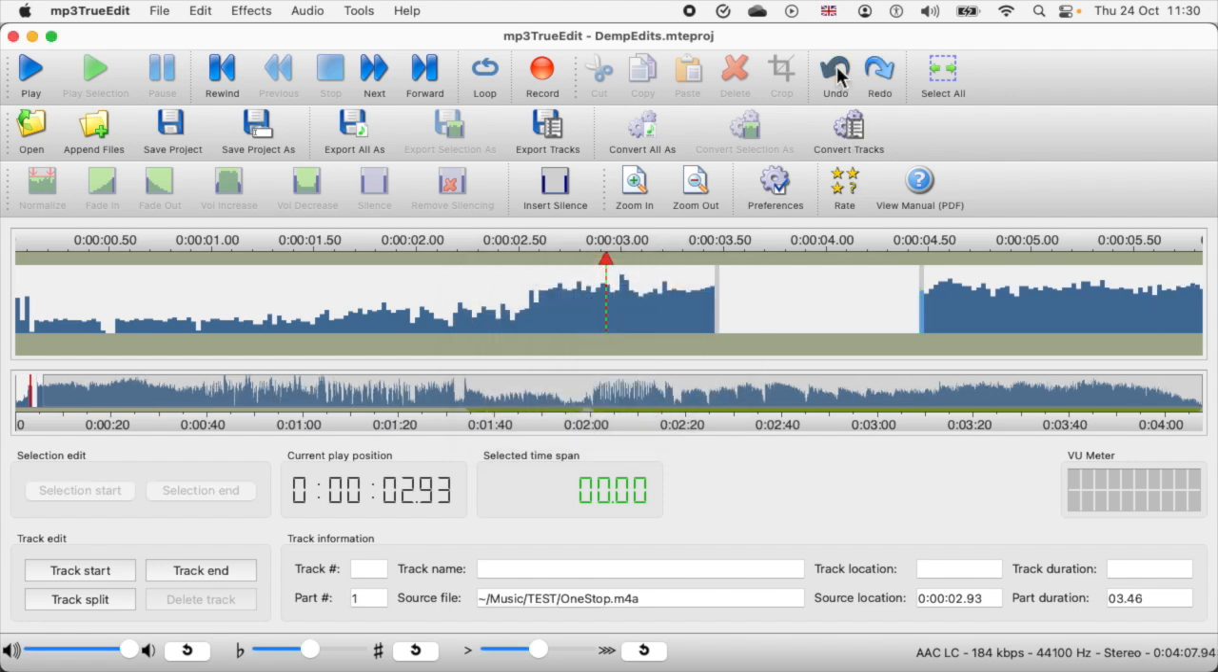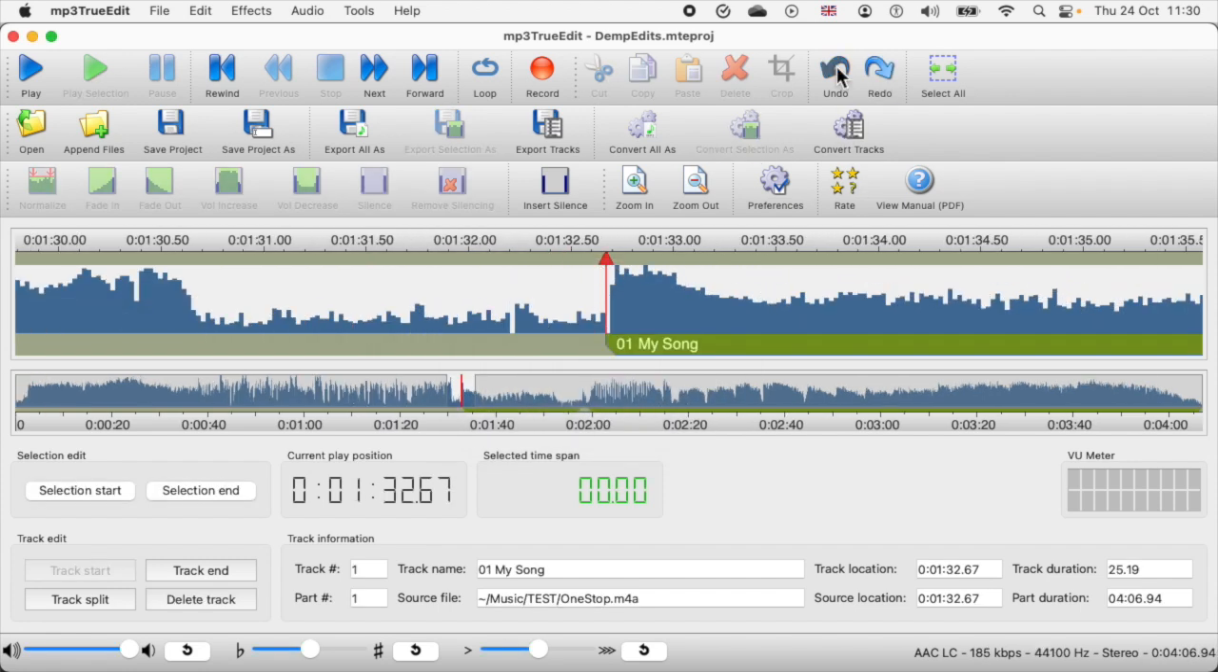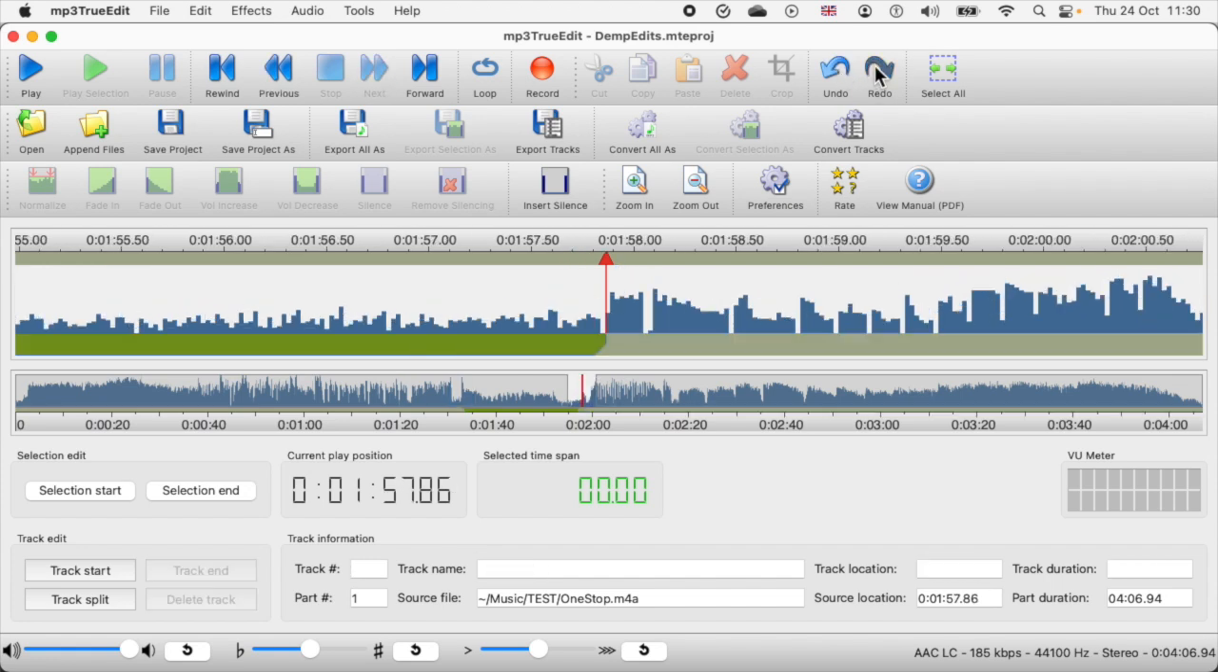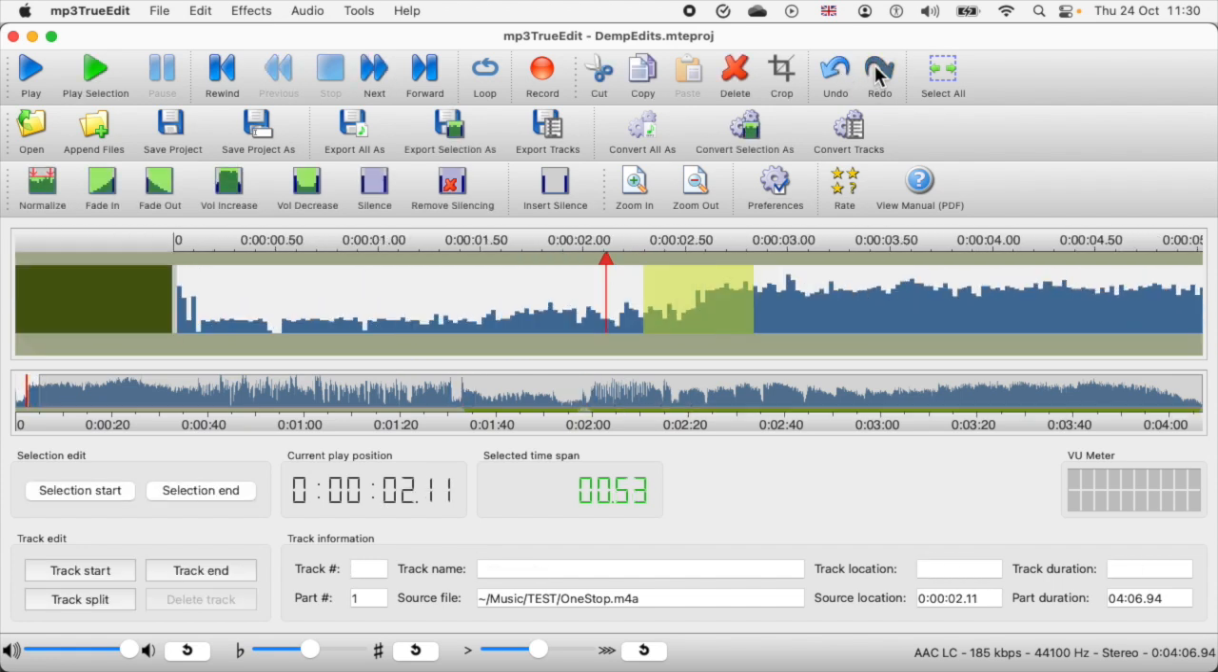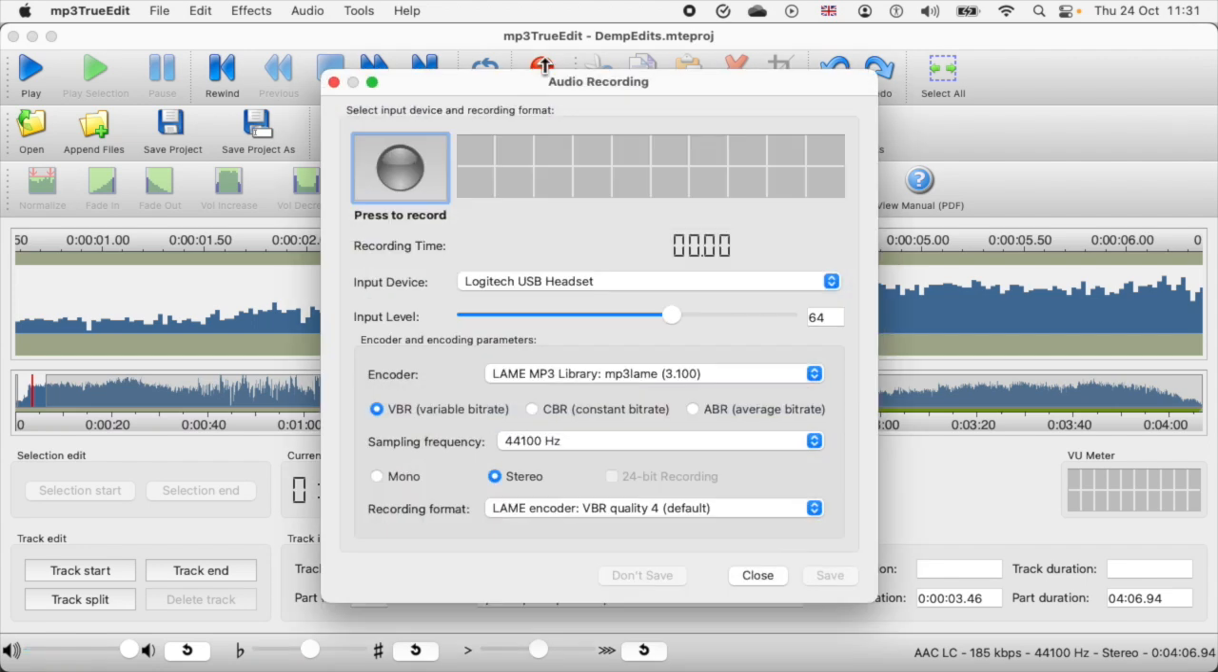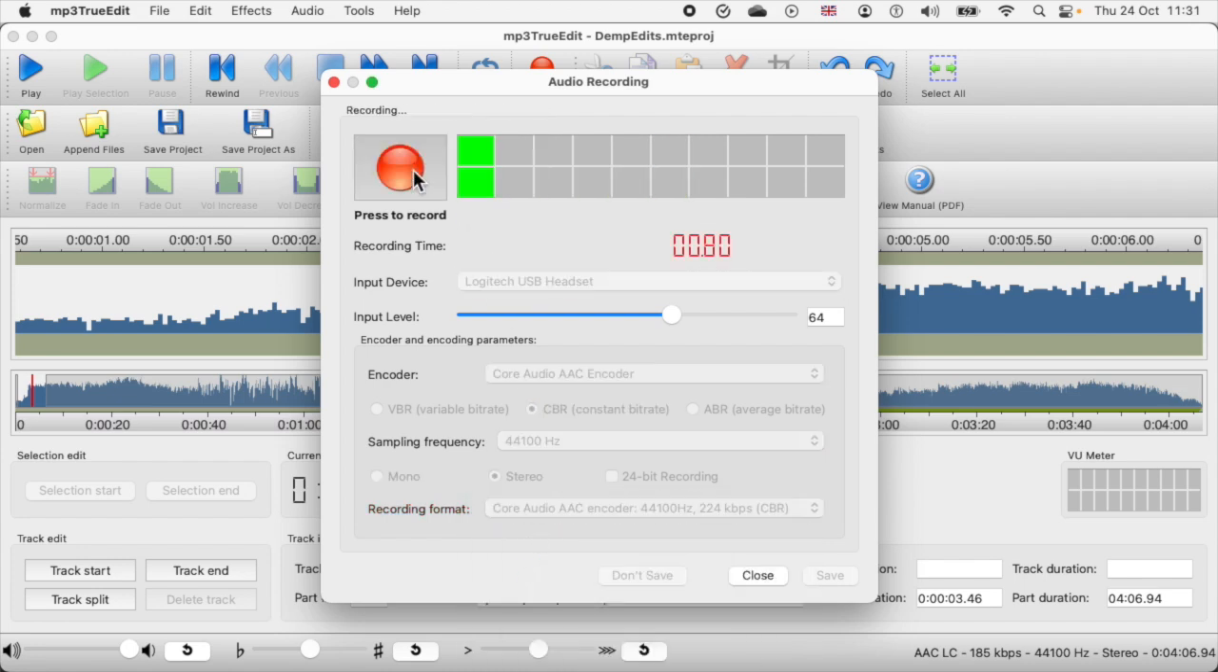It is worth noting that mp3TrueEdit has an unlimited undo and redo facility, so you never need to worry about doing the wrong thing. Finally, mp3TrueEdit allows you to record directly to MP3 or AAC audio using the record dialog, where you can select the input device, sampling frequency, and stereo or mono settings.